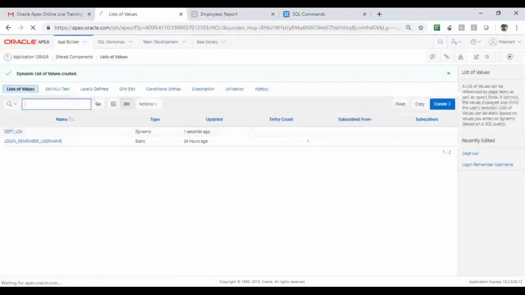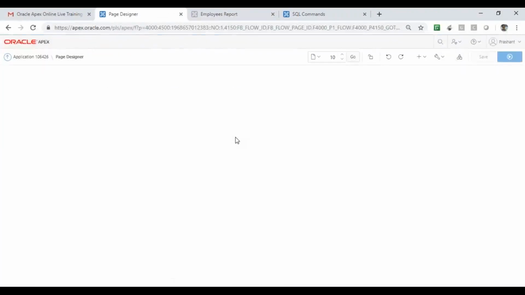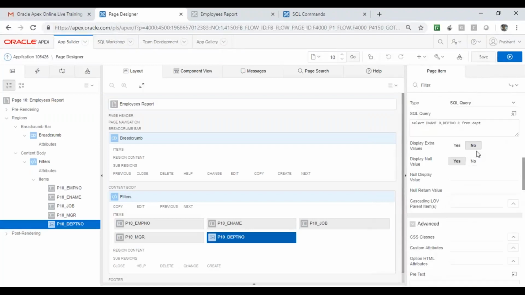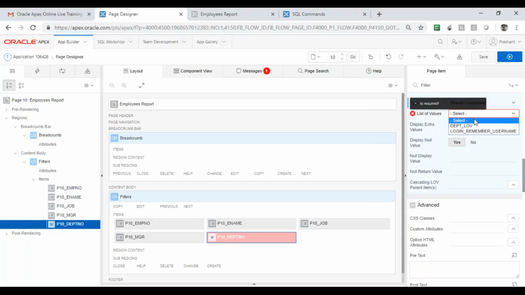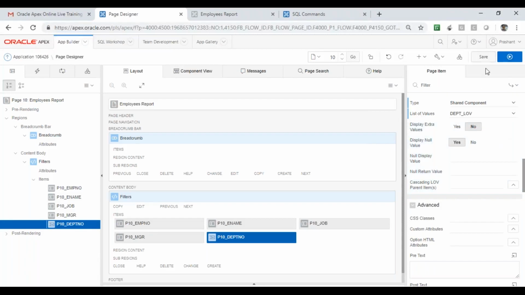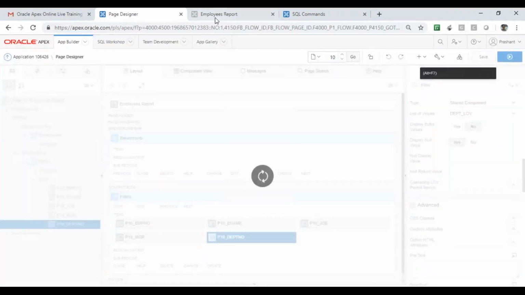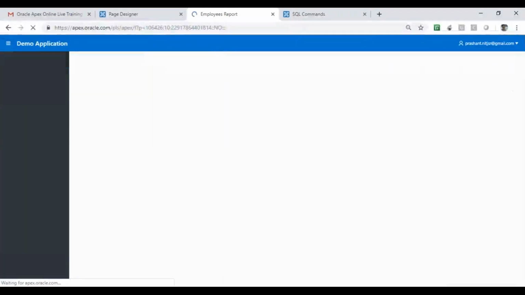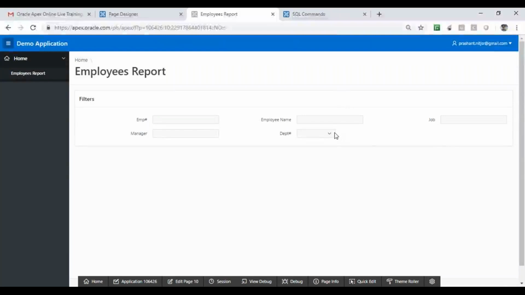So I will go and edit this page again, and now instead of the SQL query that we used initially, I will use the shared component. That LOV has automatically come. So when I save it, now the data is coming from the shared component LOV. When I refresh, it will show me data coming from that LOV. Okay.